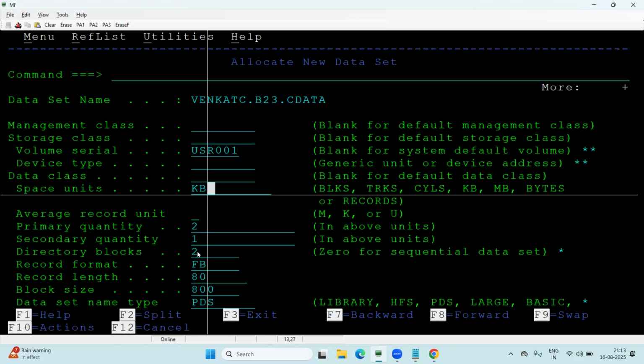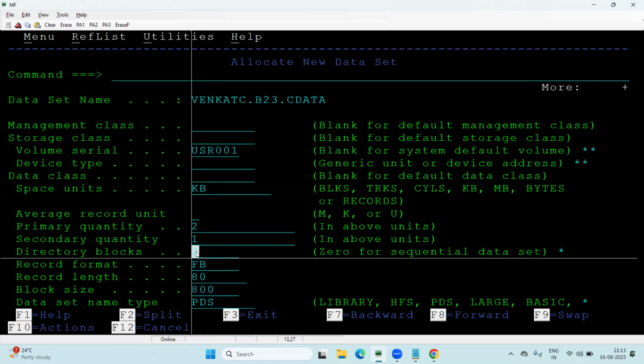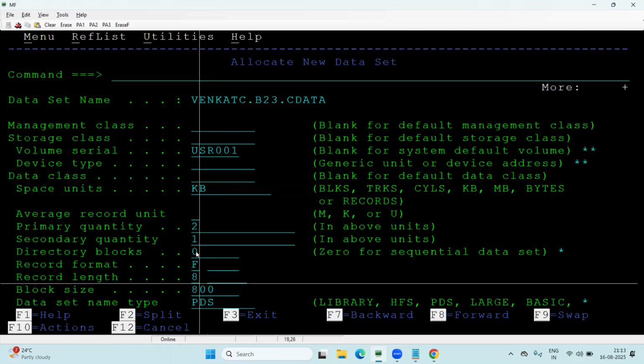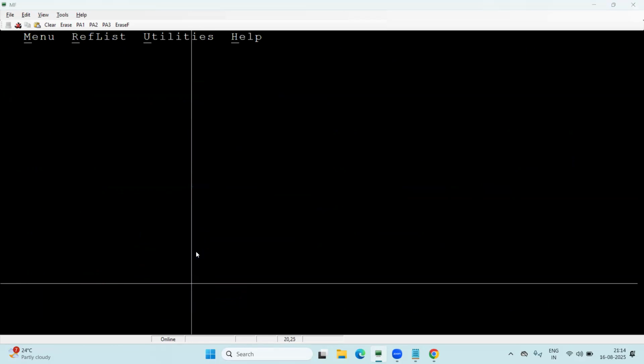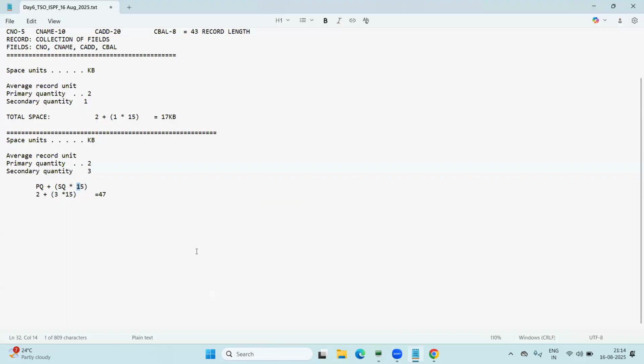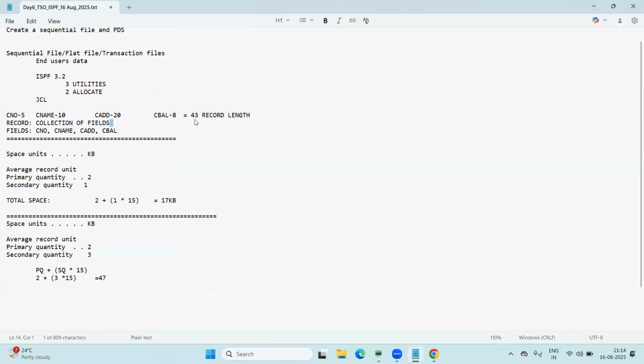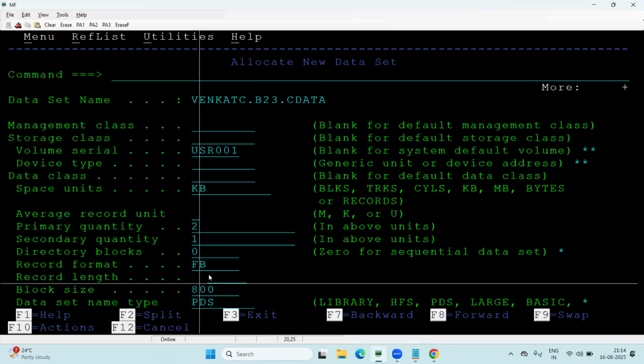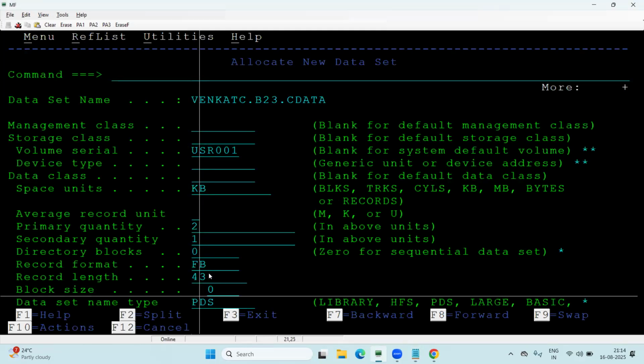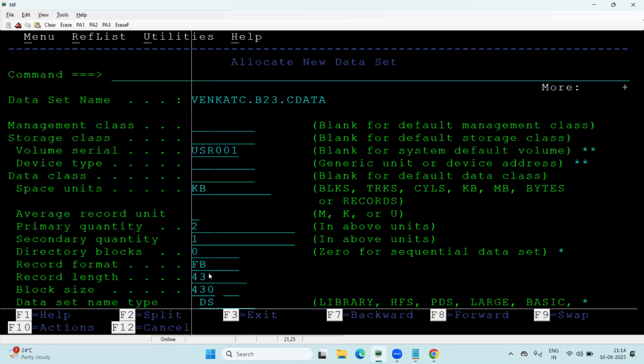So directory blocks should be 0. You can see the meaning also here. I need not teach you this. 0 for a sequential file. If you want to create a PS file, it should be 0. Record format fixed block, record length 80. No, we have a specific requirement. We want to insert records of length 43. So I'm giving 43, and usually we give a multiple of 10, 430, and we should keep the PS blank.